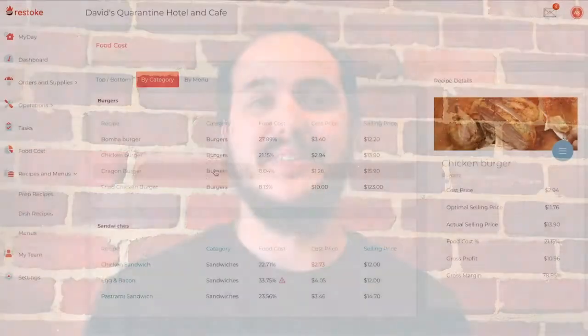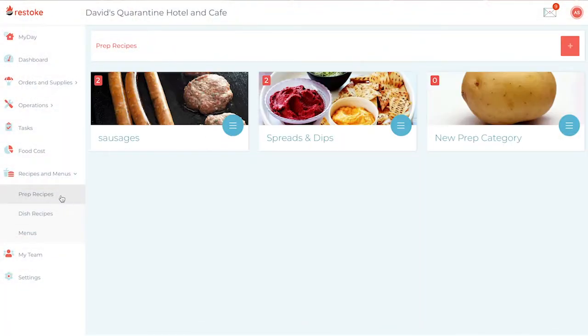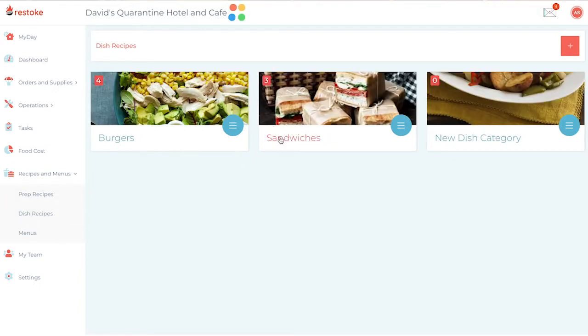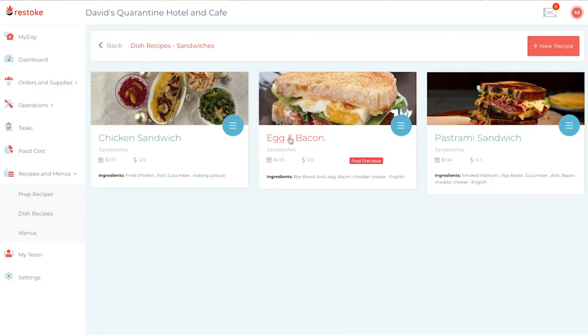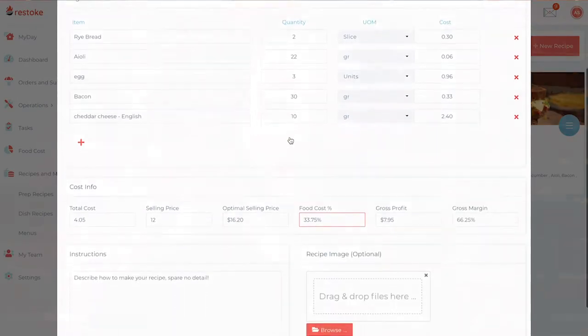Restoke's ordering system is cleverly designed as part of a feedback loop within the platform. The ordering system feeds pricing data into prep recipes and dish recipes, which in turn supplies the data for our powerful live food costing feature. We'll talk about the live food costing feature a bit later on.